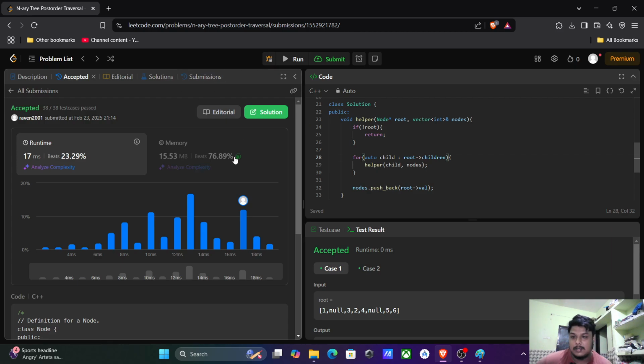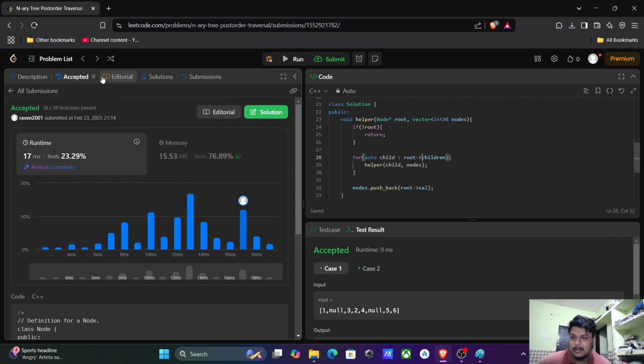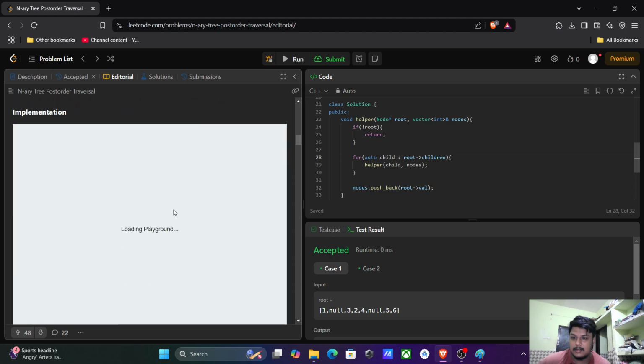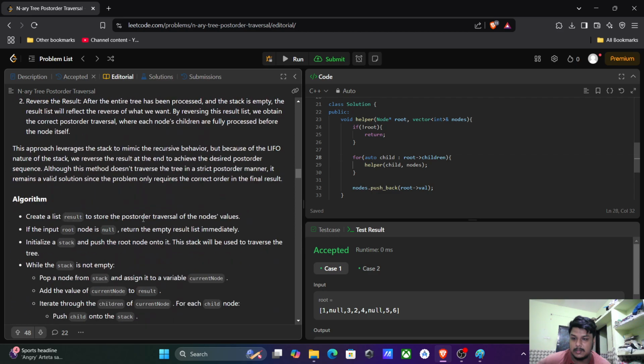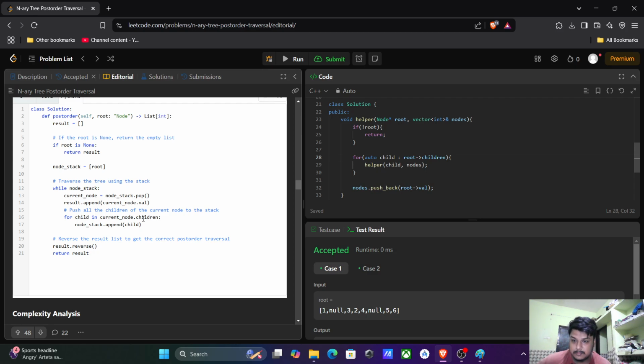Okay, is there any better way? Is there any better solution? We also have an N-ary Level Order Traversal, but that's for tomorrow. I'm not going to touch it today. Okay, let's see the editorial. So this is a better code. They've used a user-built stack.